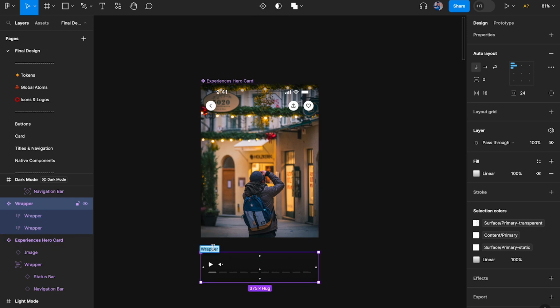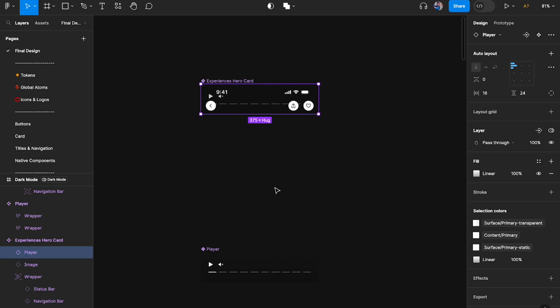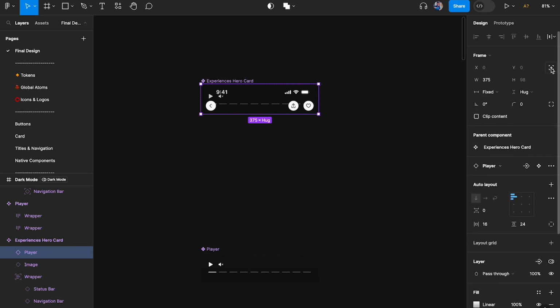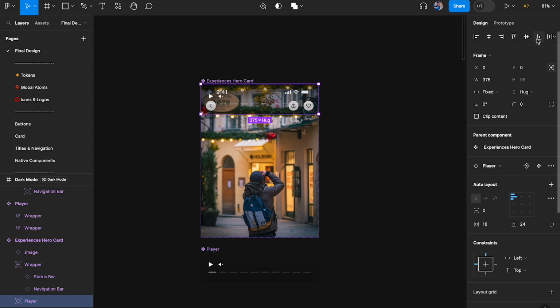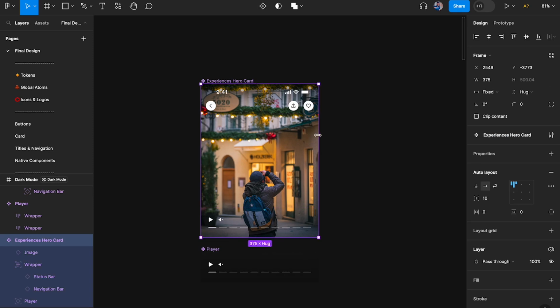This is going to be our local atom. I'm going to call this player and then take a duplicate of that and throw that inside. And of course, here we want to select the player and change that to be an absolute position and move that to the bottom. Make sure we choose left and right. And let's test this again. And yes, it is working fine.